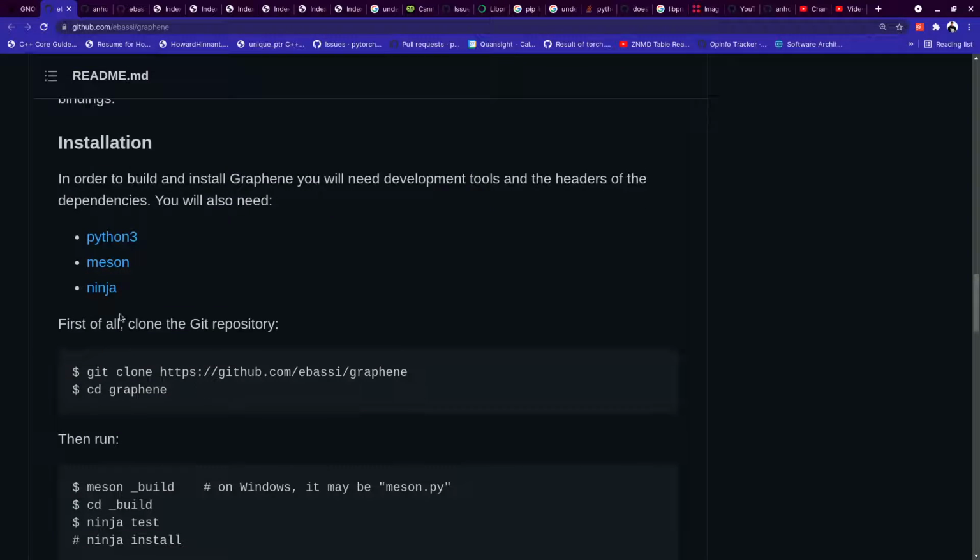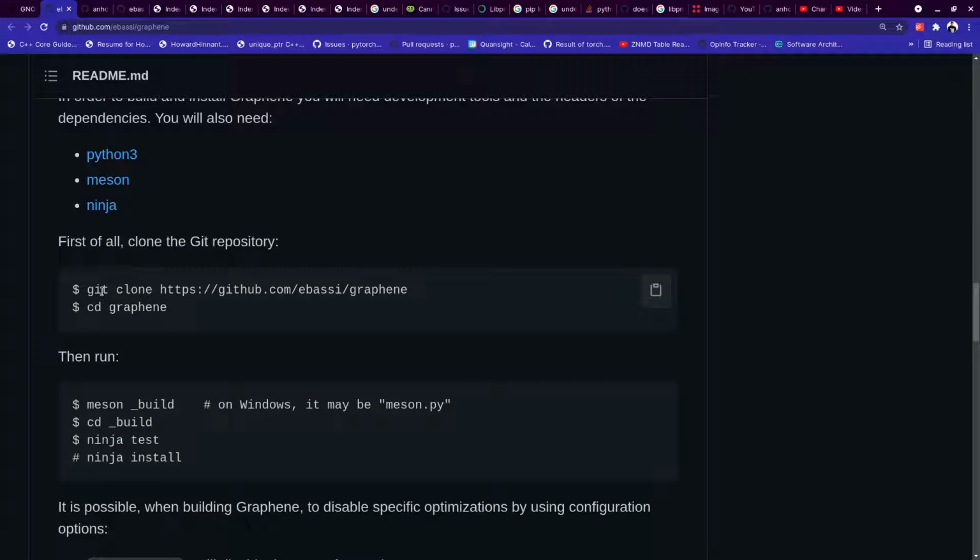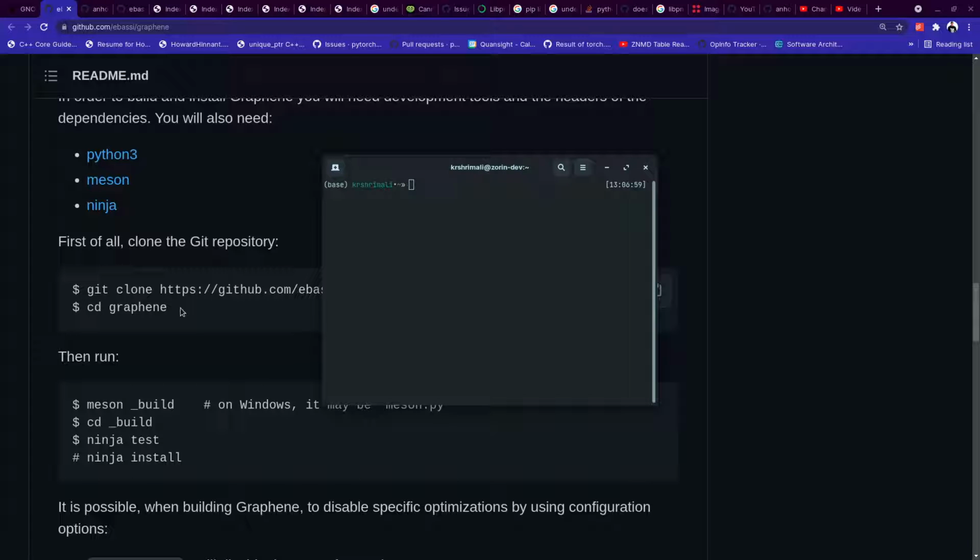In the installation you have these dependencies. You will also need Python 3, Meson and Ninja. And yeah, let's just clone this repository and try if it works out, okay? Because we have already installed so much, I don't think that there are further dependencies that it needs, okay?